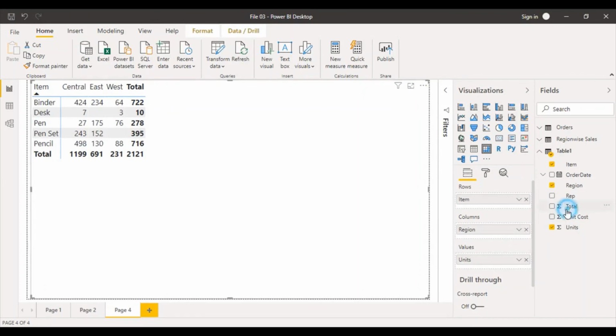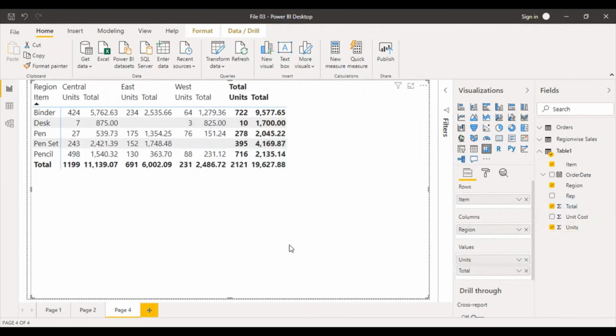Then what you can do is drag more than one value into this values field, and then you can see we are getting two columns over here. In the central region, which is a super heading, we are getting two subheadings, that is the units and the total, that is, a total of 424 units were sold, which is worth rupees 5762.63. So this is the case for all of them, like east, west and the total as well, that is how many units were sold and what is the worth of these units. Similarly over here also we can get how many total units were sold in the central region and what is the worth of these units.